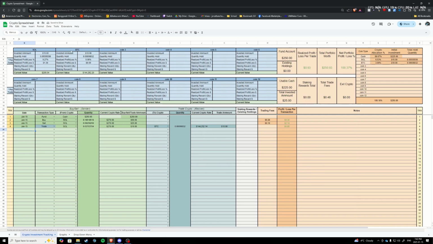So now we look at our crypto card right here, or I don't know what you really call it. You can see the $10 invested, the quantity held for Bitcoin is this, which corresponds to this. Then you'll see your realized profit loss, 0. That's all nice and dandy.